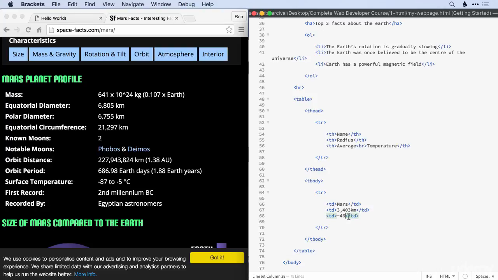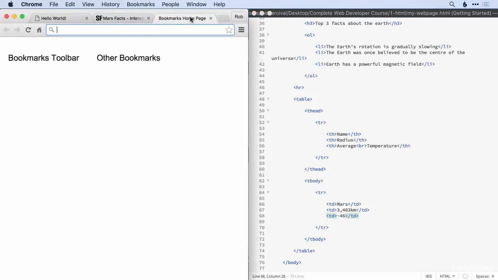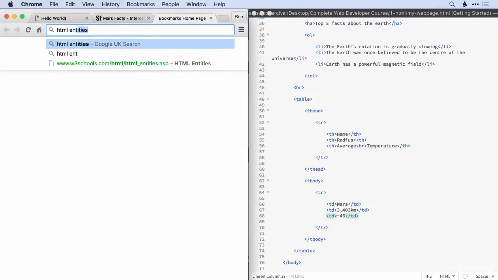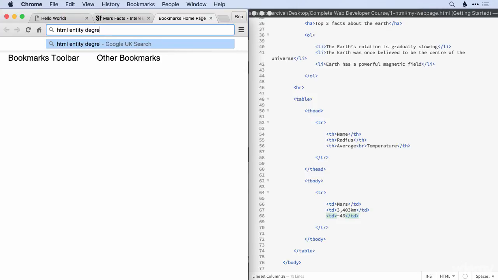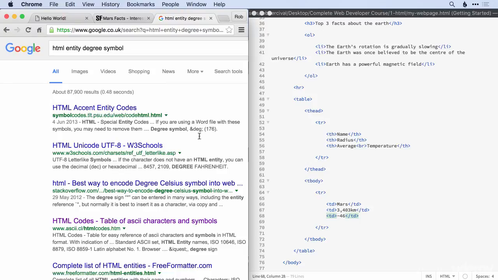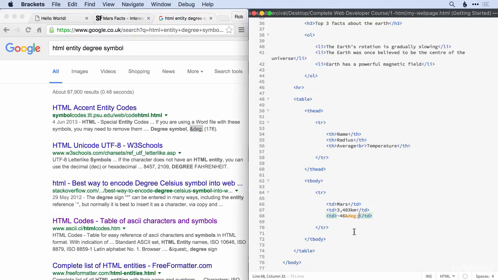So the tricky bit is we then want a degree sign. So let's search for HTML entity degree symbol. That should tell us what we want. There we go. Makes sense. And deg. That's another quick hint for you: if you get the Google search term accurate enough, then quite often you won't need to leave Google at all for your result, and you can just take it from the Google extract from that page. So let's put in and deg, and then a C.